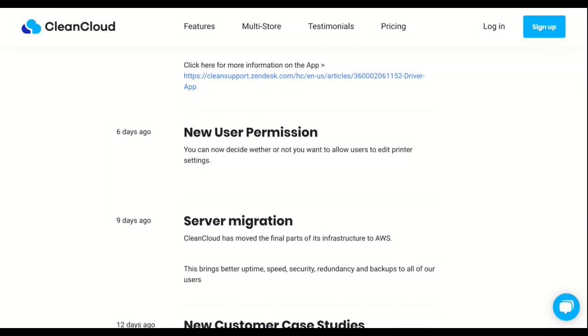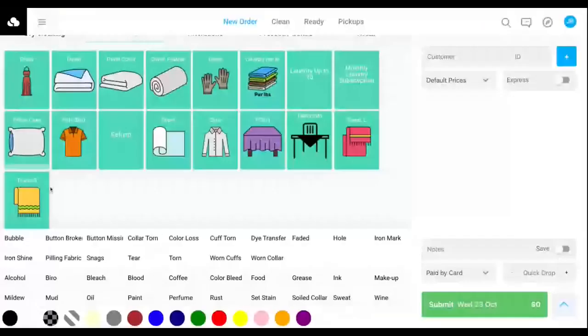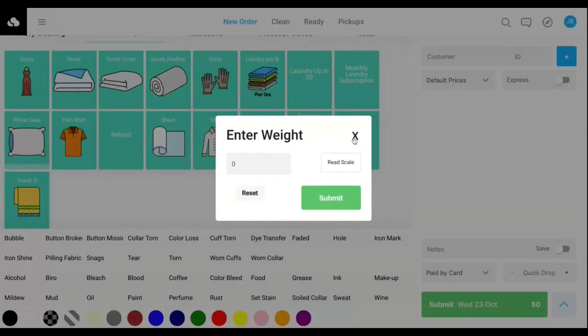Yep, let's have a quick look at the laundry one then. I'll just go back. Laundry, here you are. Laundry per pound is usually the most popular icon in this section. You can connect a USB weight scale if you need to as well. Otherwise, you can enter it if you don't have a USB weight scale.